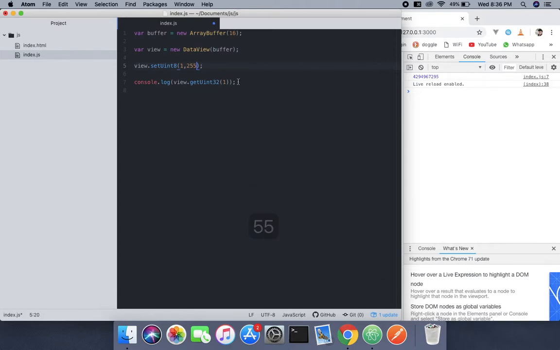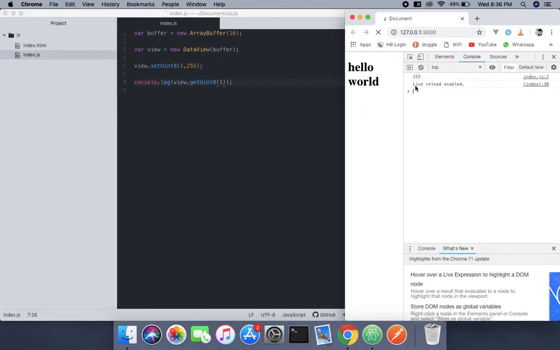As we know, we pass the 1, and to get that we need to type getUint8, which is a method that goes hand in hand with setUint8. So when we do that, it's going to return the max 8-bit unsigned integer. So this is what it does.